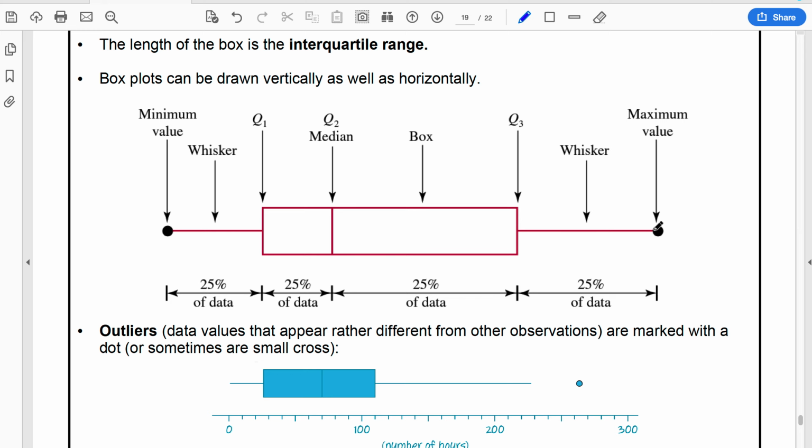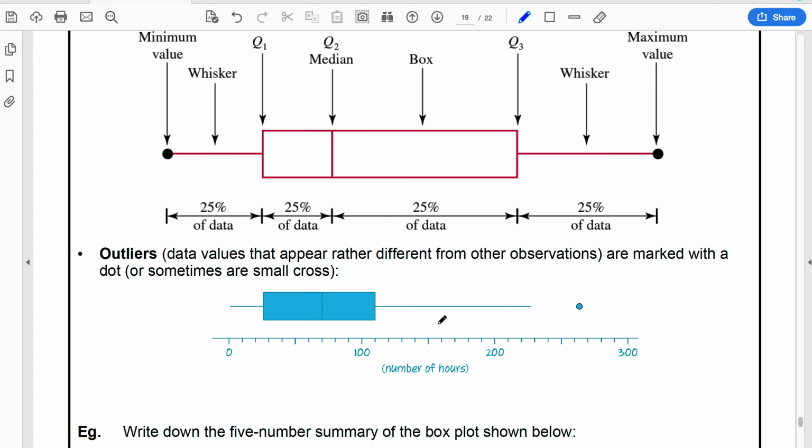So the box plot's always drawn with a labelled scale. Now this one doesn't have one just because this is the one that's explaining all the parts. But if you have a look underneath, there's another box plot and you'll see this one's got a scale underneath it.